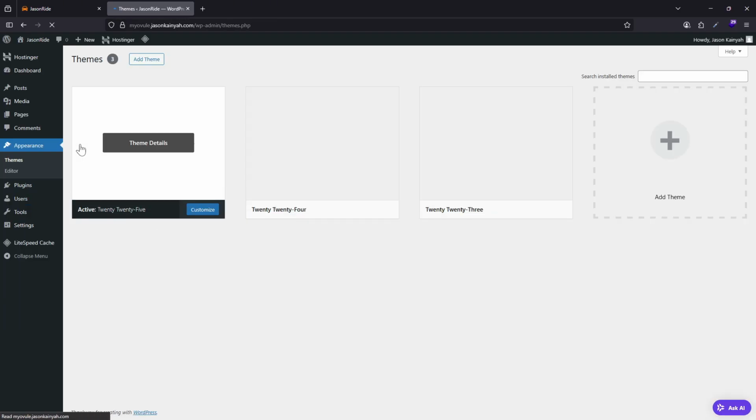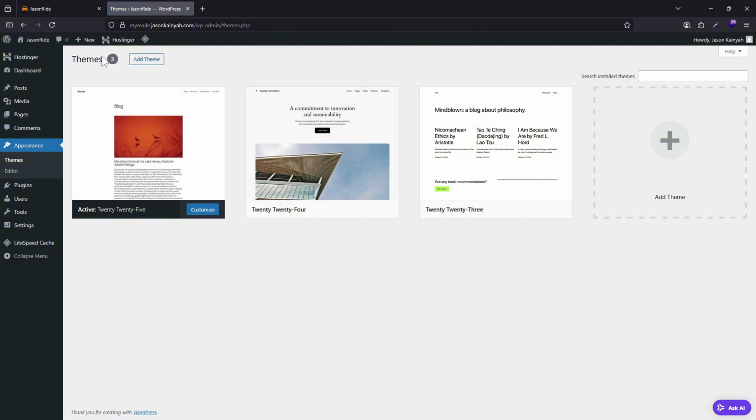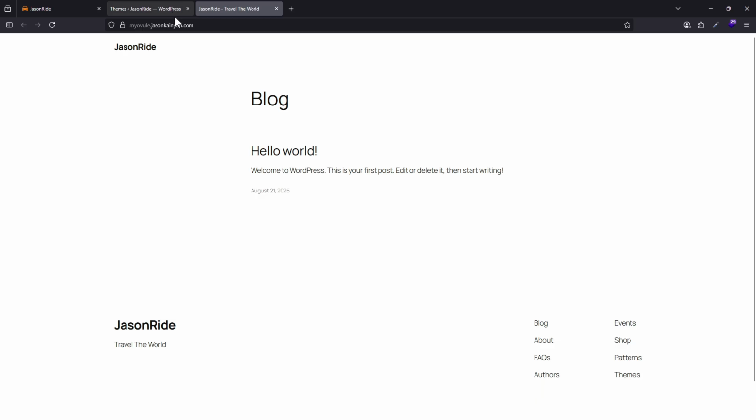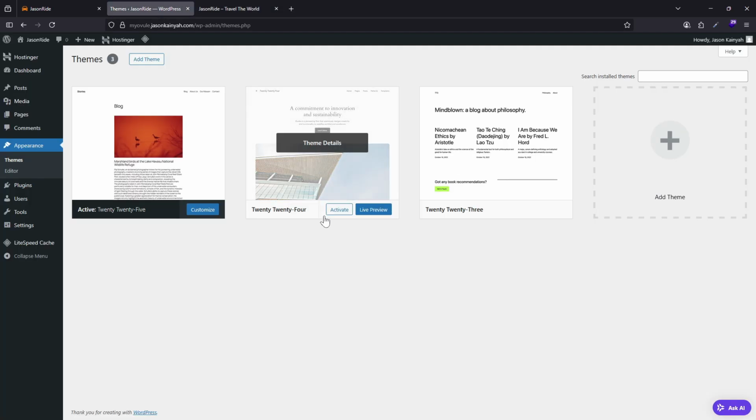So themes, let me try and explain this to you. Let's say I was to open my site right now. Okay, this is what our site looks like currently. Now a theme is what determines how your website is going to look. The look of your website is going to vary based on the theme you are using.